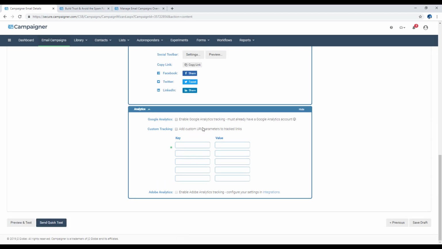So I do not want to track anything on this campaign, because that would muck up the company's Google Analytics tracking for this campaign, in particular for me, being that the links that I have listed are campaigner.com domains. So if I go over here to the bottom right-hand side, I can hit Save Draft.